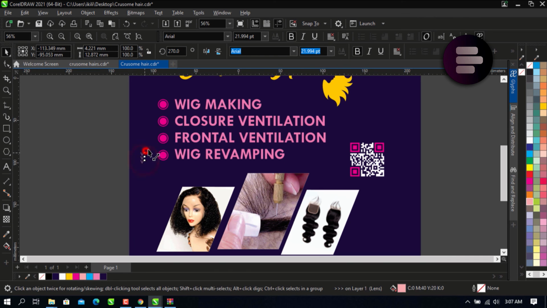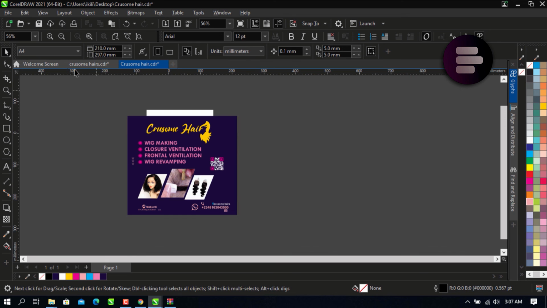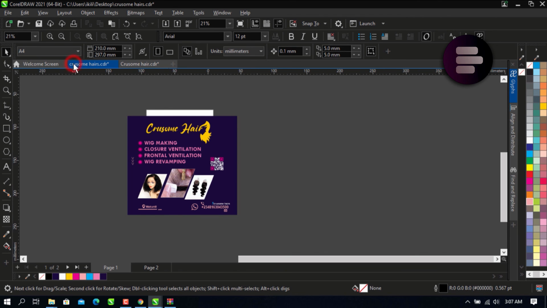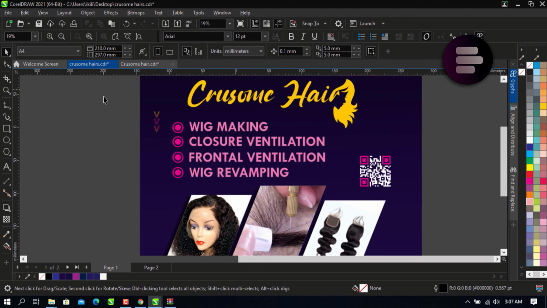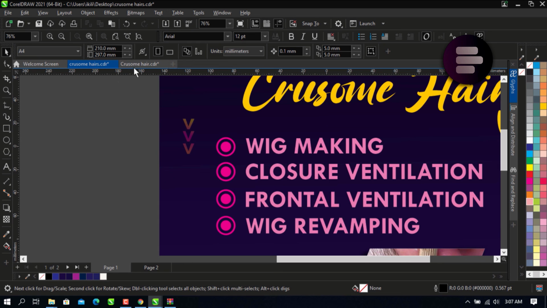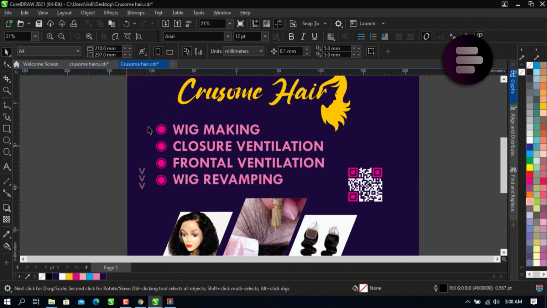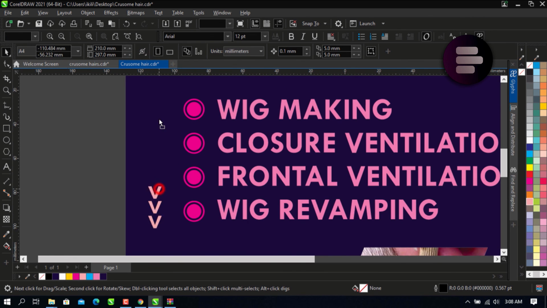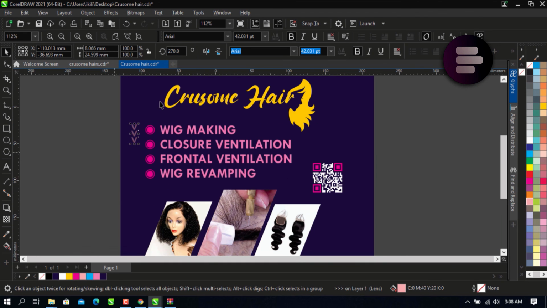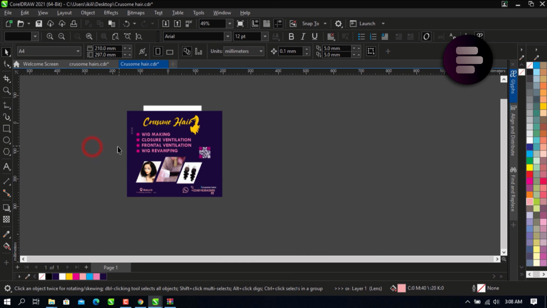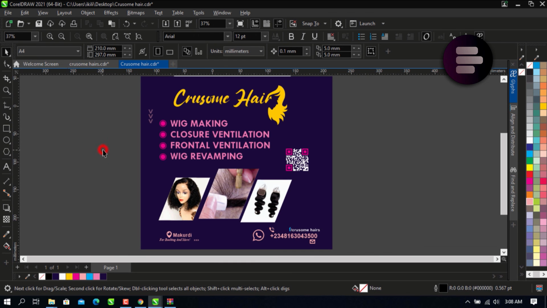Increase the size. Yes. Is that okay? Let it go up a little bit. Up a little bit. Up a little bit. I think this is beautiful. Beautiful.